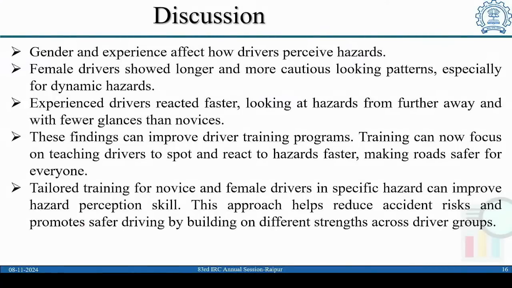Based on our research, we can say that gender and experience affect how drivers perceive hazards. Female drivers show longer and more cautious looking patterns, especially for dynamic hazards, and experienced drivers react faster as compared to novice drivers. So these findings can improve driver training programs.